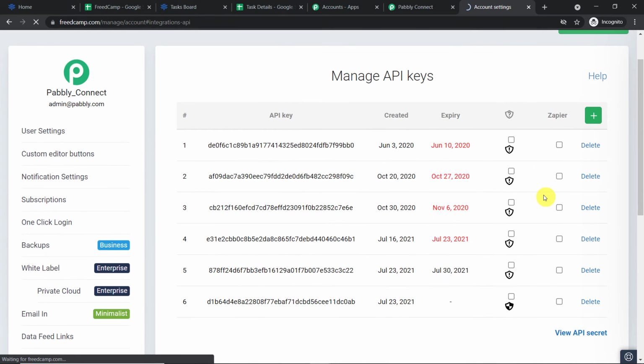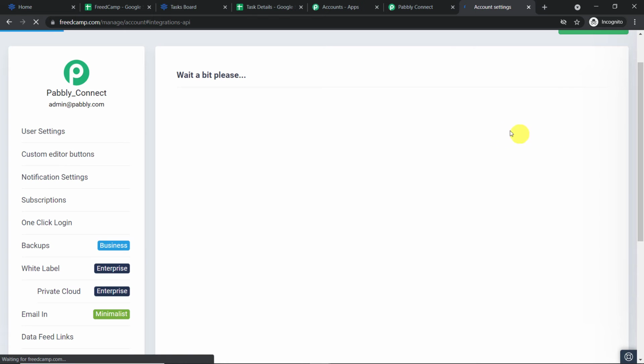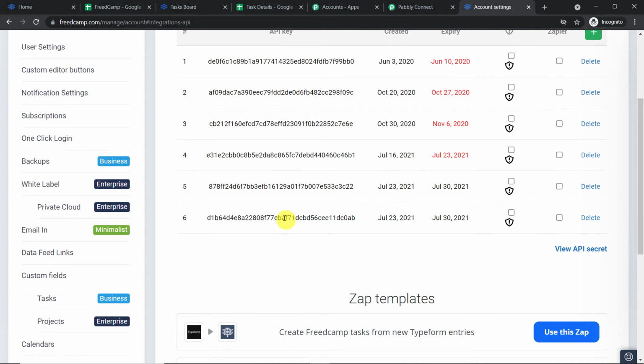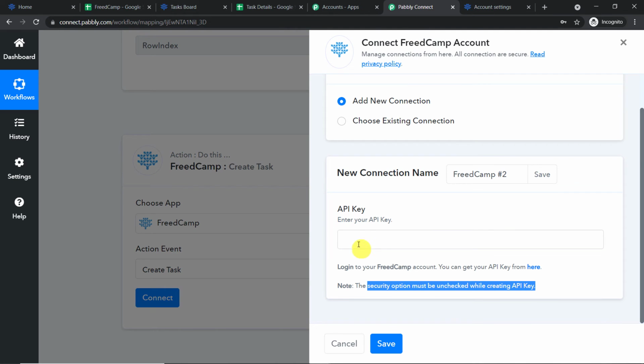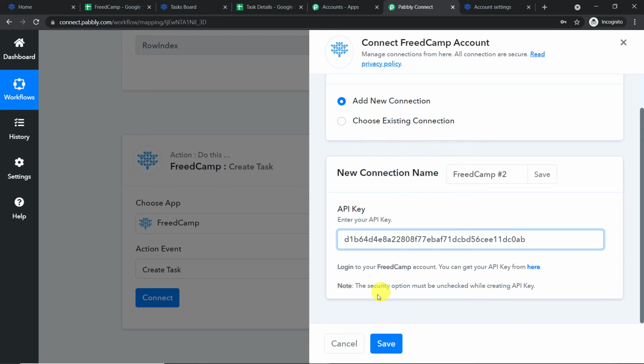Okay, I think now we are ready. So wait a bit. Okay, this is the security option. This is the API key. I'm just going to copy this and paste it here. Easy. Just click on save.